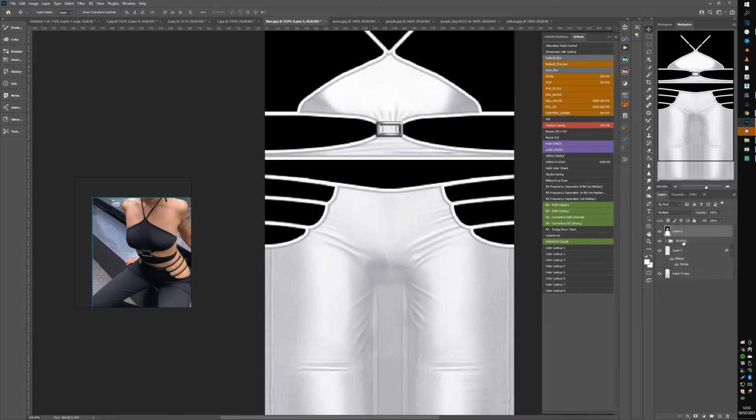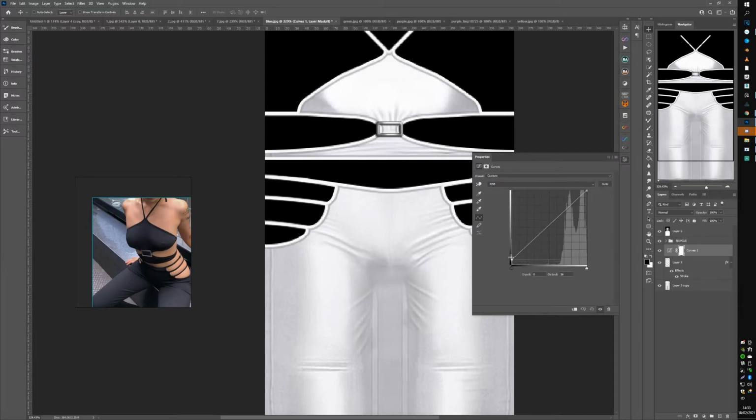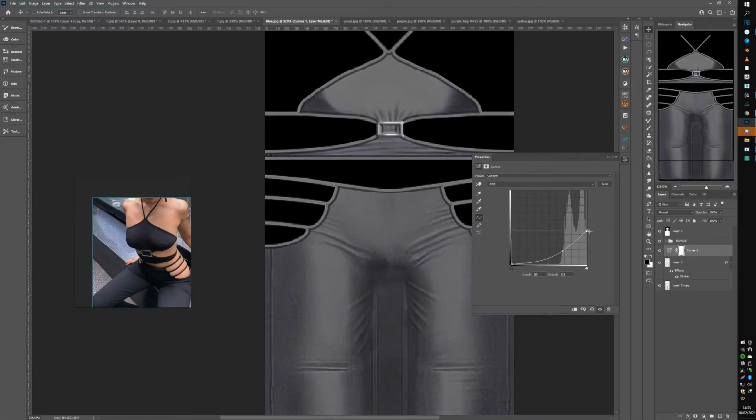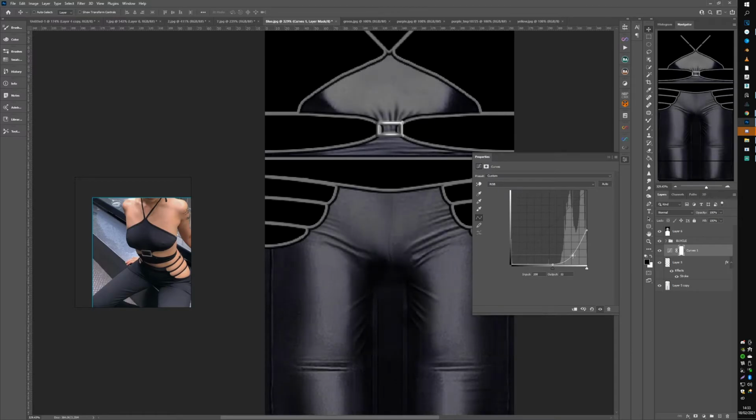Let's try black now. Just create a layer adjustment, curve adjustment or levels. Let's try curve this time. So drag this point, it's becoming lighter. So drag this point. Drag this point. I haven't played with levels much.